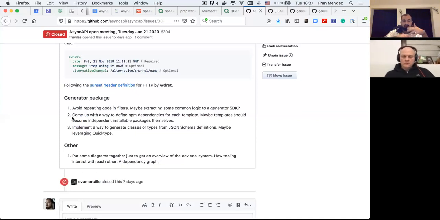And like this, you will have many other things. So in your template, you want to install a dependency for your template, to use during generation, not as the resulting code. You know what I mean? So during the generation, I need to use this dependency. Probably this dependency will be used in the filters.